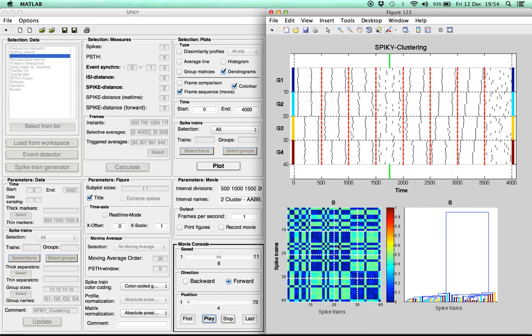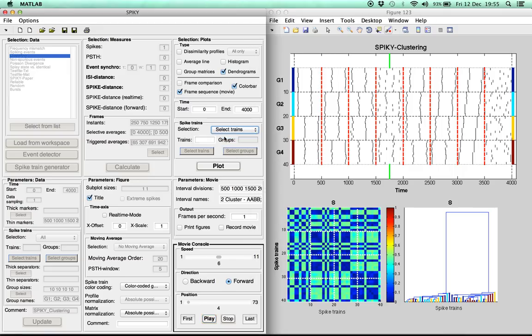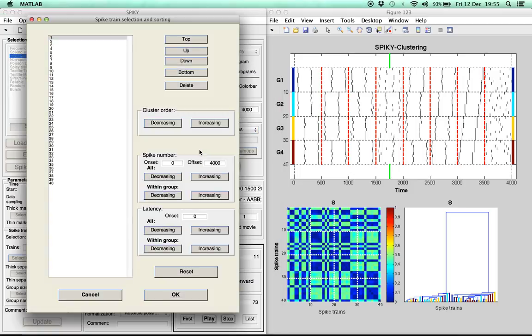But if we want to see it again, and thereby also see which spike trains in the raster plot fire together, we can do so via the spike train selection, which includes spike train sorting as a subfunction. So we set select trains and then press the select trains button.